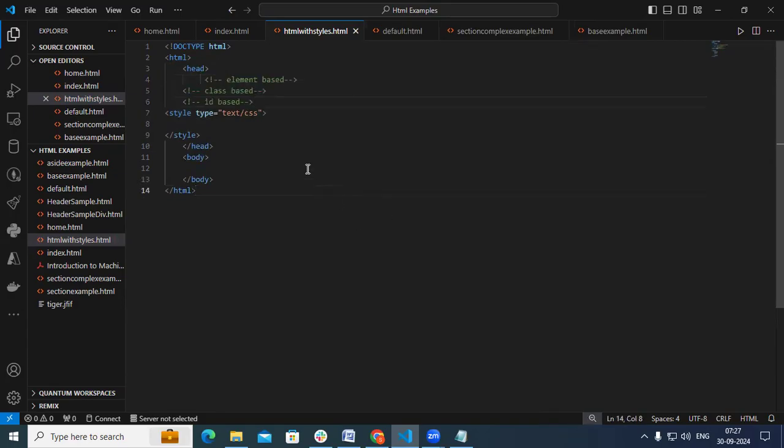Now there is no error here. The editors even show errors for us. As soon as you type, if something is wrong, it's going to show the error in red color, and you can immediately correct it. So element based, class based, and the other one, ID based. You can have three types of styles here.